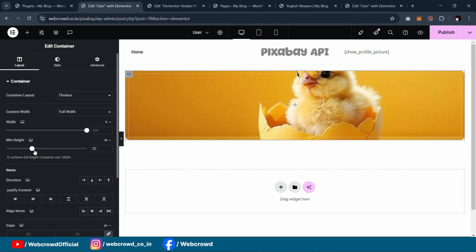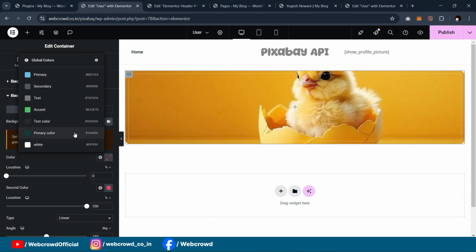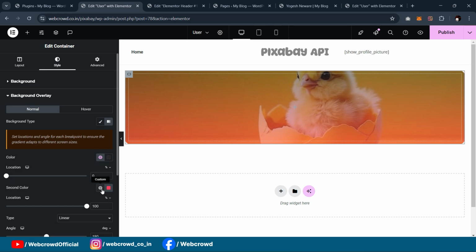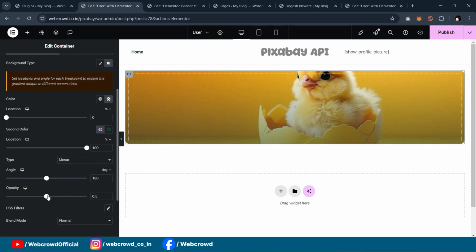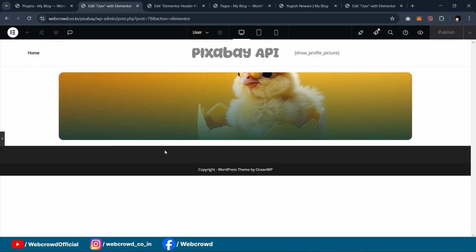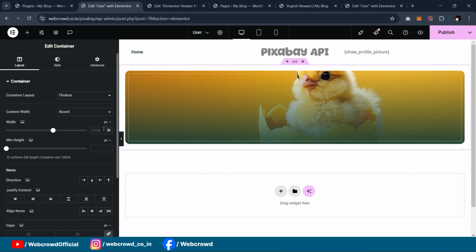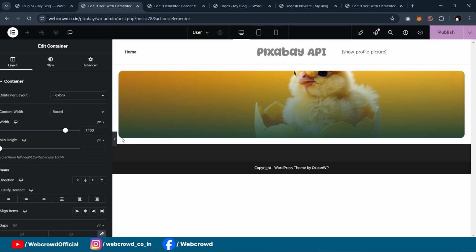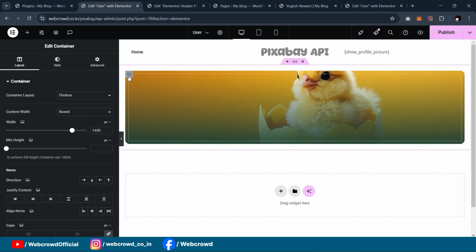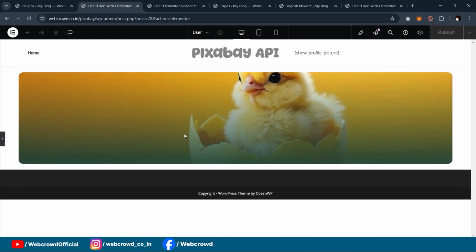Just increase the height a little bit, and let's add the background overlay, which is a gradient to black and the secondary color. Okay, now it looks good. Select this container and set the width to 1400. Okay, great.